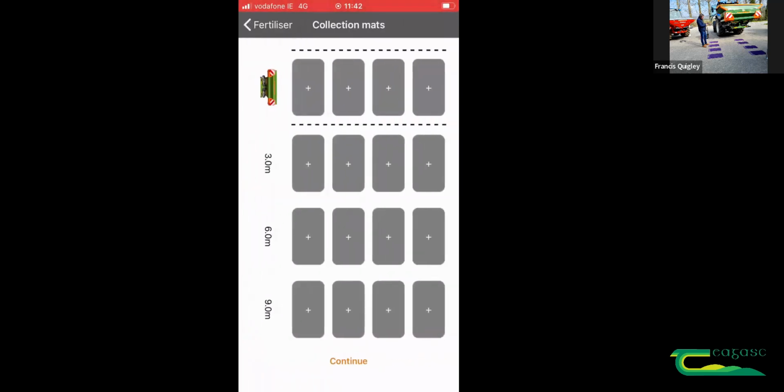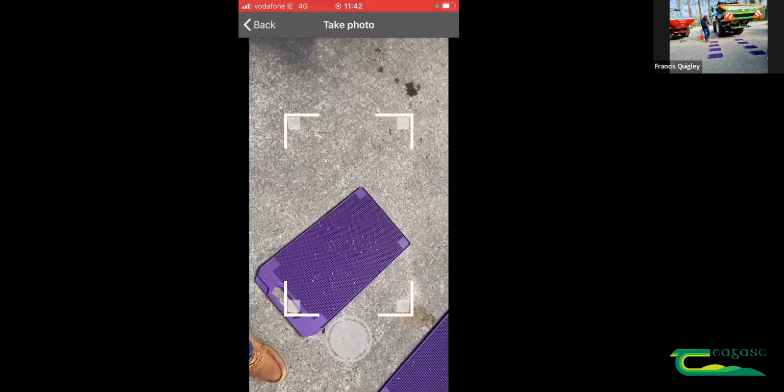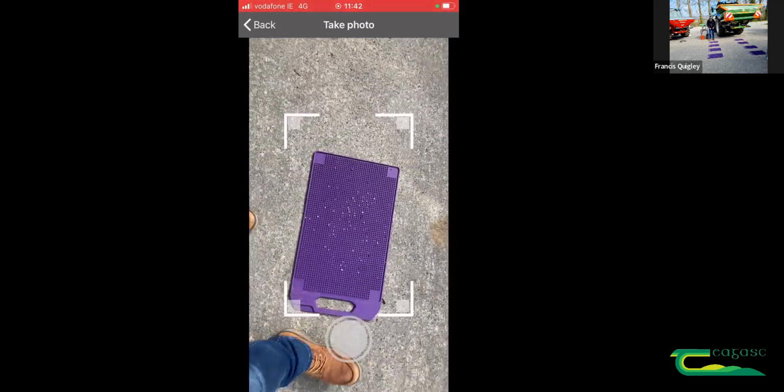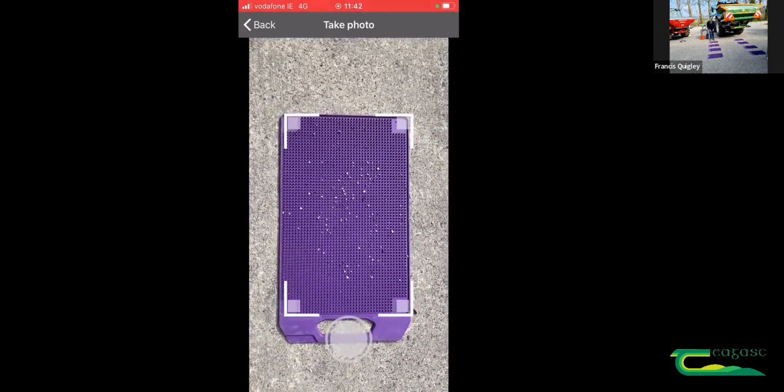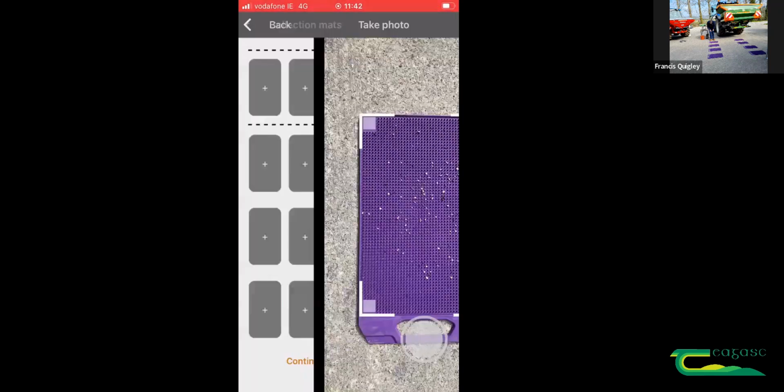You can see here it shows me where I should lay out those trays. There are 4 directly behind the machine, 4 out 3 meters, 4 out 6 meters, and 4 out 9 meters. If I hit plus on one of those, hopefully you can see the camera now. I zoom down, you can see the 4 squares. I'm going to line up the 4 squares with the 4 corners and take a picture there.